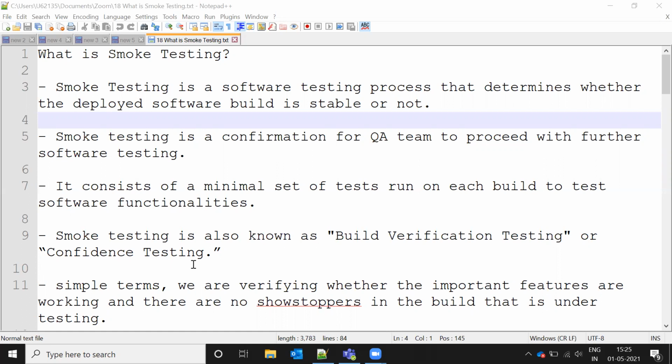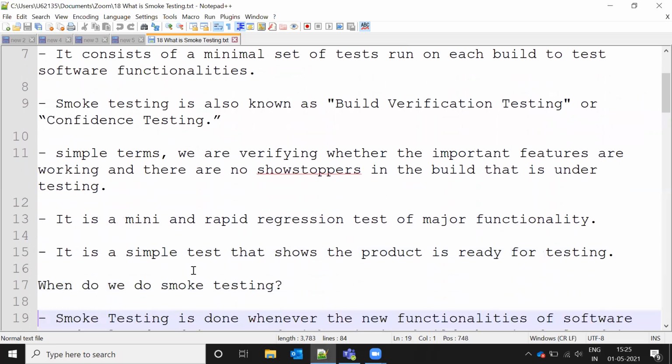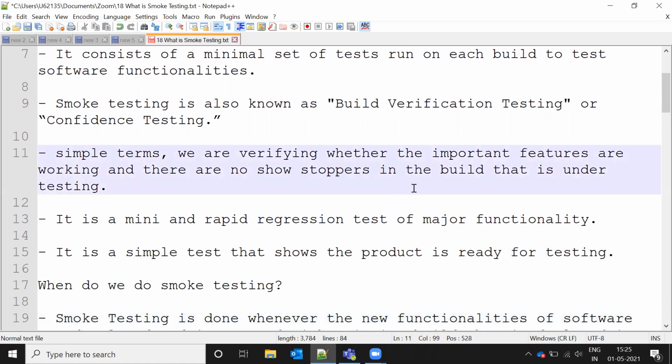Build verification means if the build is working as expected, then the QA team will go ahead and do further levels of testing. In simple terms, we can say the important features are working and there are no showstoppers in the build that is under testing. We verify in smoke testing whether any showstoppers are present, and whether the given build has all features working as expected.